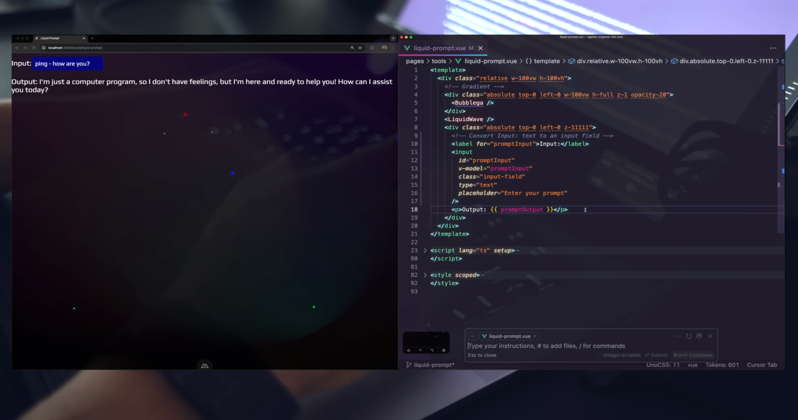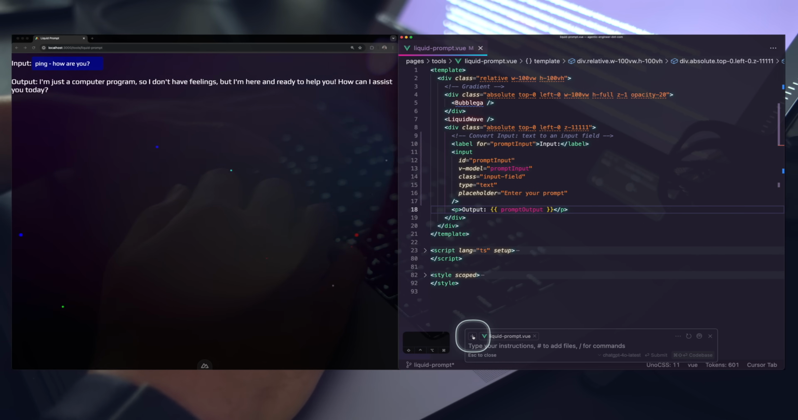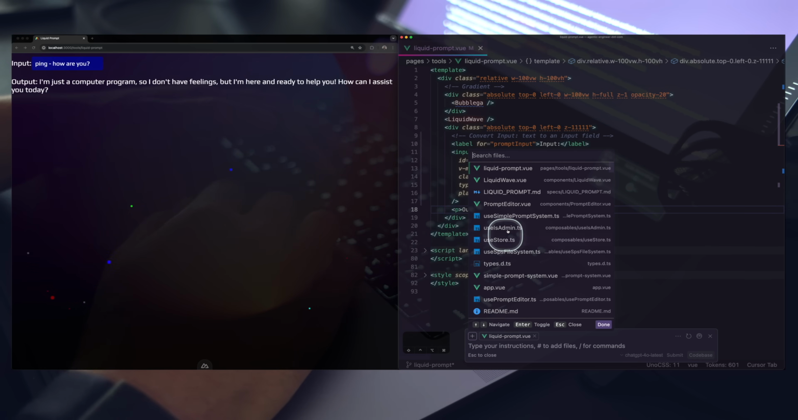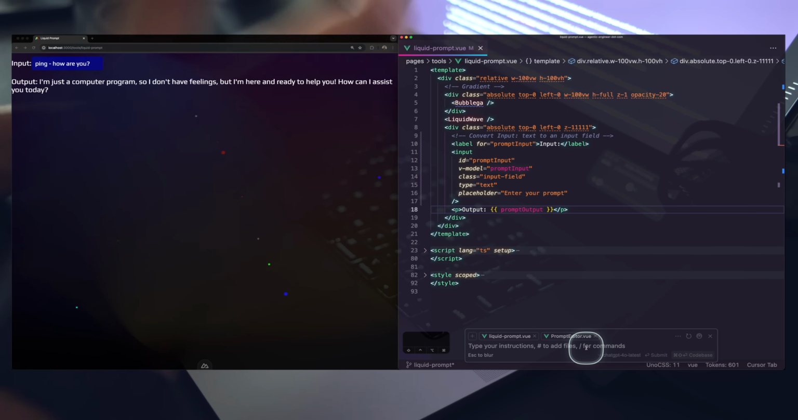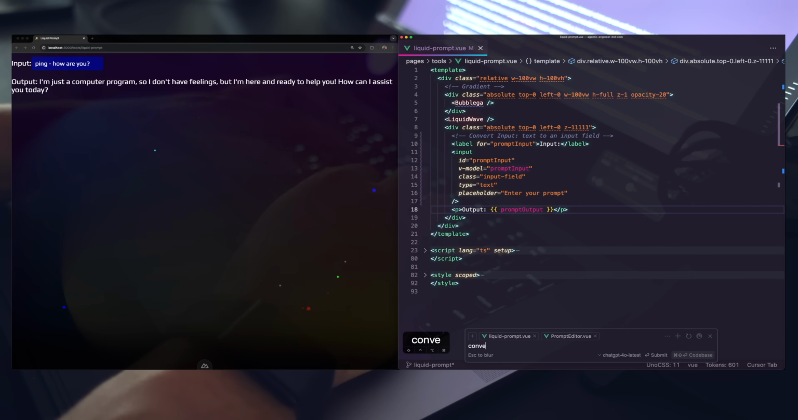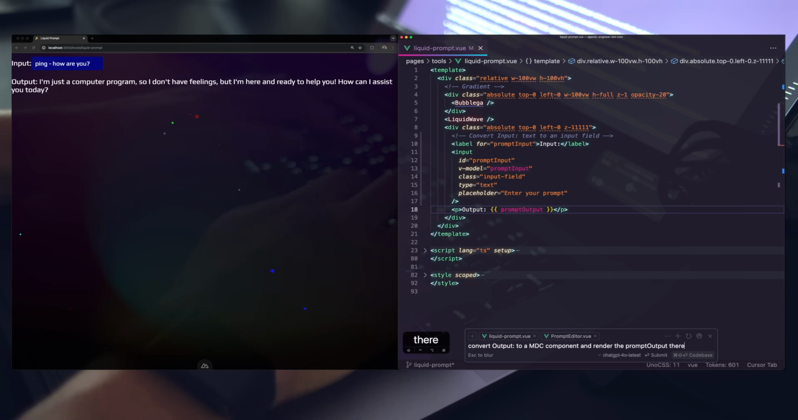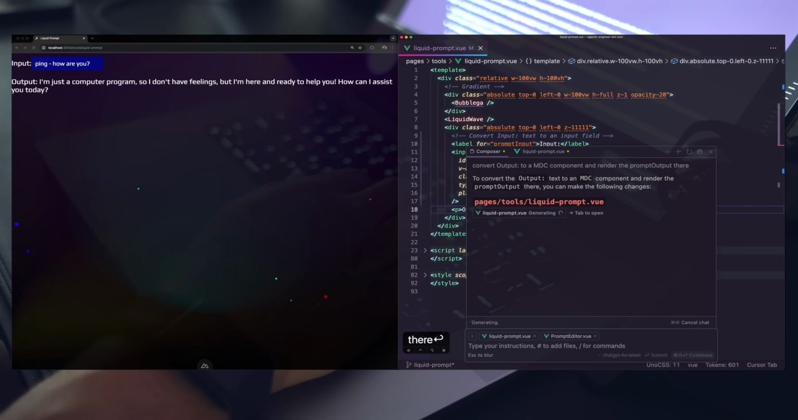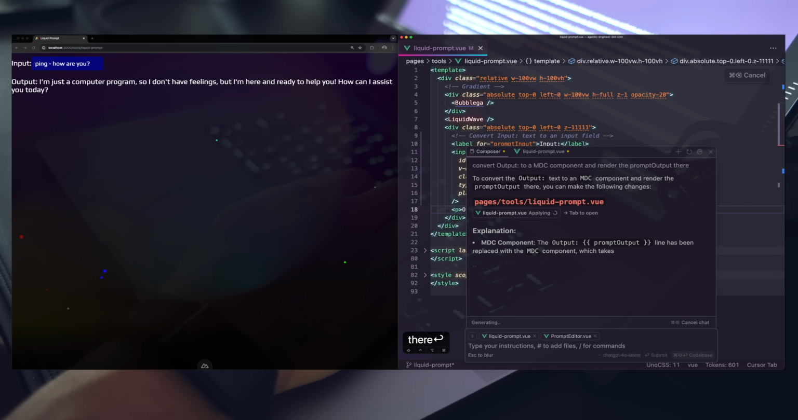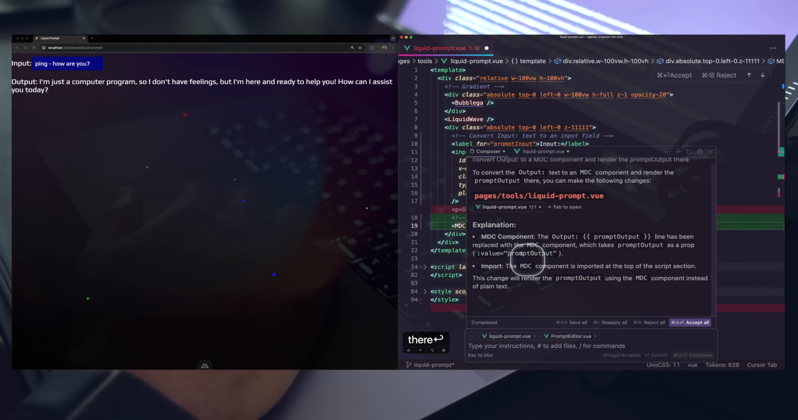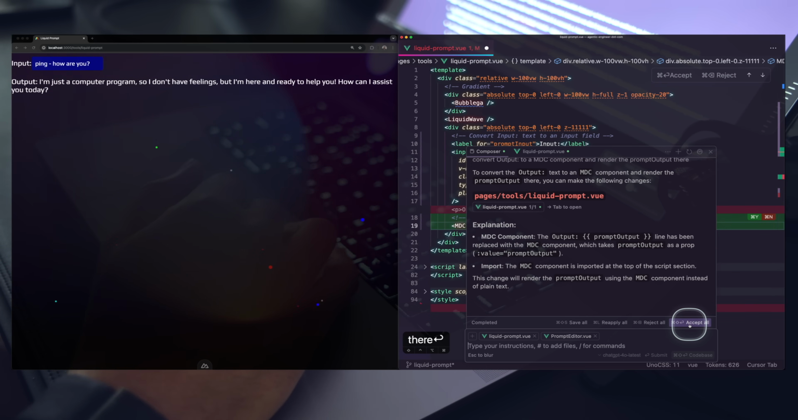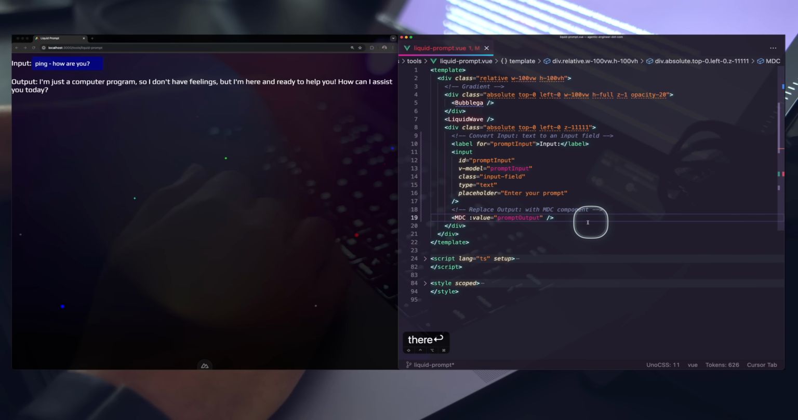So what I'll do is I'll hit Command N to start a new chat and add another file to the context. The change I'm looking for is also in this prompt editor. All I'll do is reference it and then I'll say: convert output to an MDC component and render the prompt output there. Cool, so it picked up on this component here. I'll go ahead and hit accept all so we can take a look at these changes. And now we're rendering this in this MDC component.